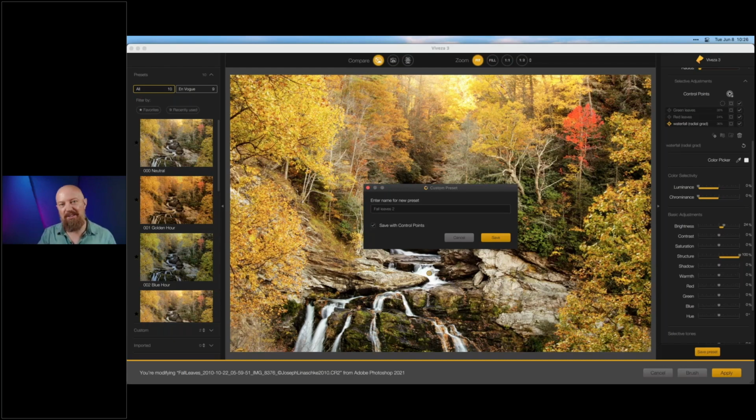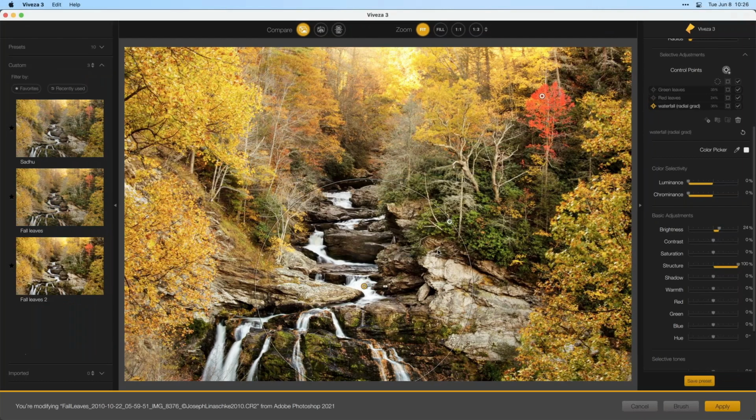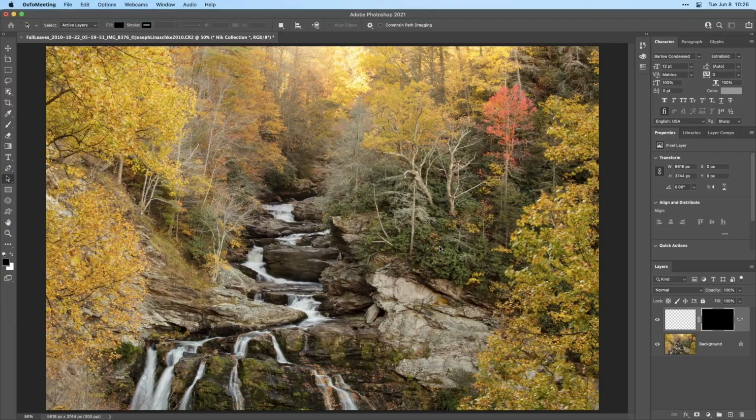You simply click on Save with control points, and now those control points will get saved with the preset. So let's go ahead and enable that. So that's on. Fall leaves 2. I'm going to hit Save. Now I'm going to apply this. It's going to render that back into Photoshop.